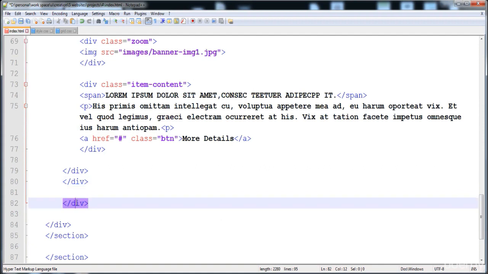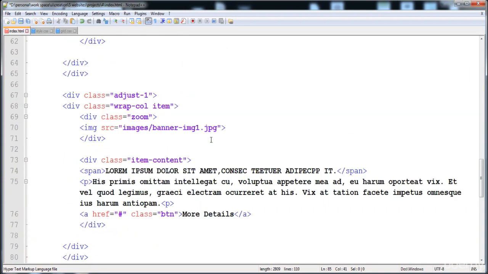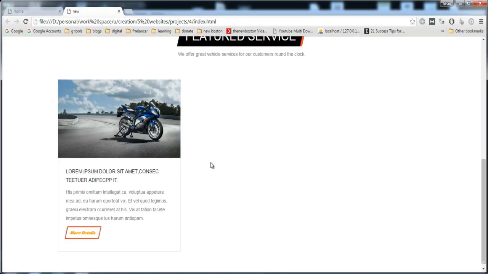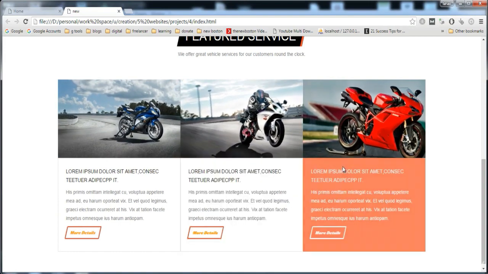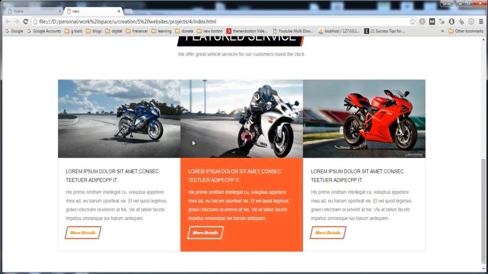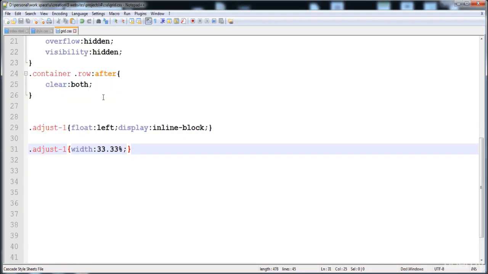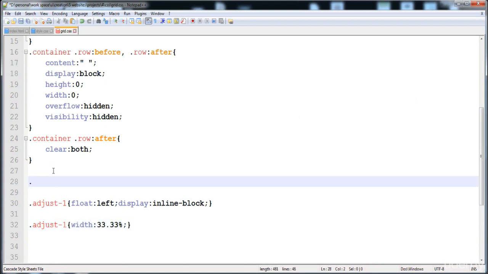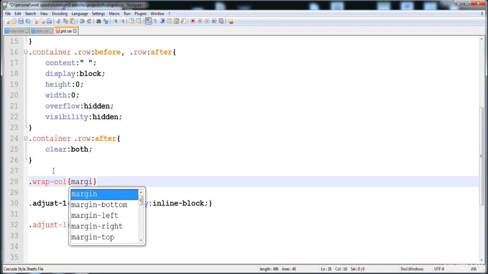This is the row div closing tag, this is 3 and here is 2. Here it is, and now all the things are okay. We have to create the distance between these images. This distance is not created because we have not defined the wrap goal. Wrap goal will provide the distance around it by using the margin.